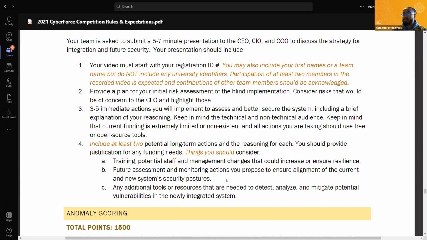This is the case where you can include things that are going to require some funding. However, as it states here, provide the justification for funding needs and try to be specific. Don't just say, we'll need money to do this. Be specific about what it is, how much money you need, and why you need that type of funding. So those are all things to consider there.